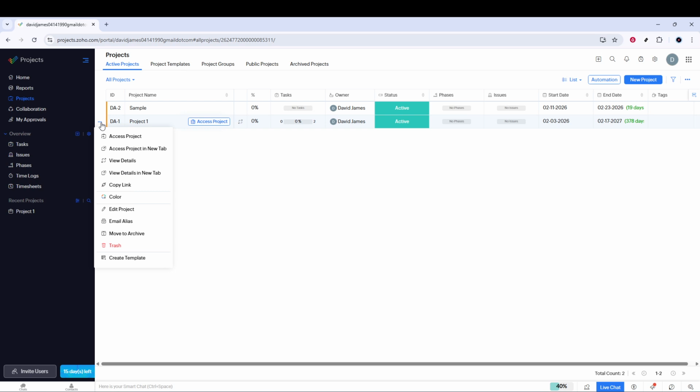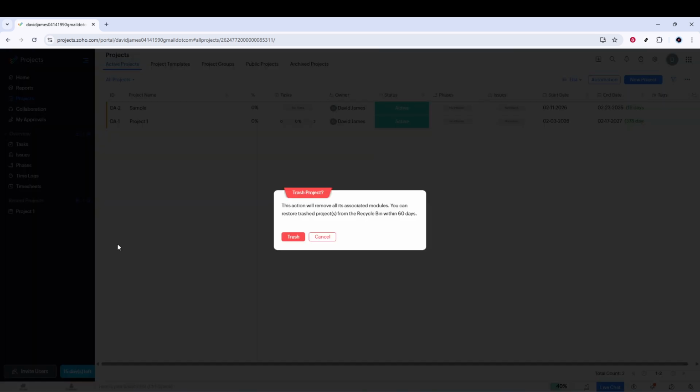This opens a small drop-down menu with several actions you can take for that project. In this menu, look for the option labeled Delete Project and click it. As soon as you do, Zoho will open a confirmation pop-up. This step is designed to prevent accidental deletions, so pay close attention here.